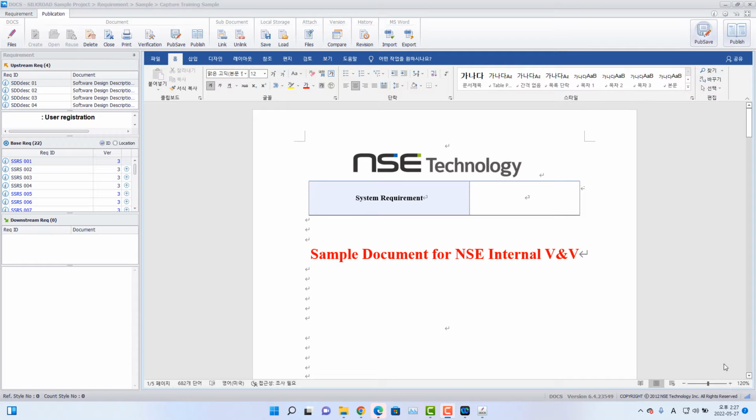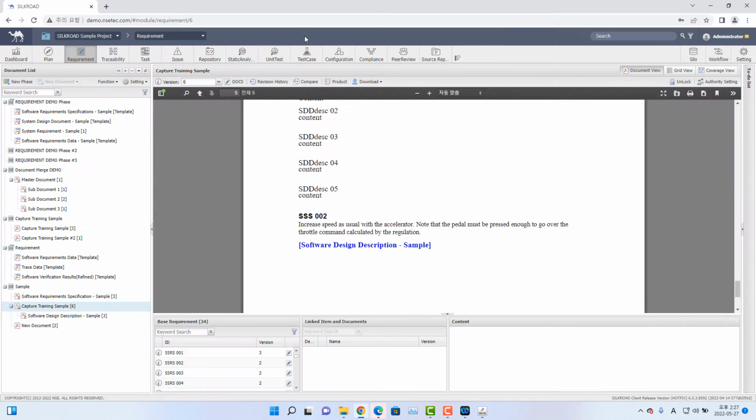Okay, to learn about the requirements management module, let's access the SILKROAD web server. Minimize the docs or turn it off. And let's get back to the screen here that you're looking at. And okay, from here, let me quickly and briefly start explaining the things that we've learned so far, and we'll proceed onto the right side where the document viewer is and some other windows attached on the bottom.